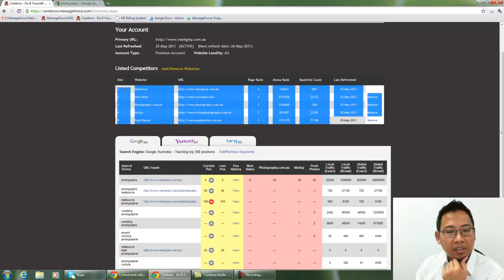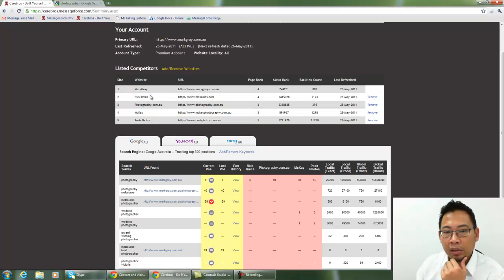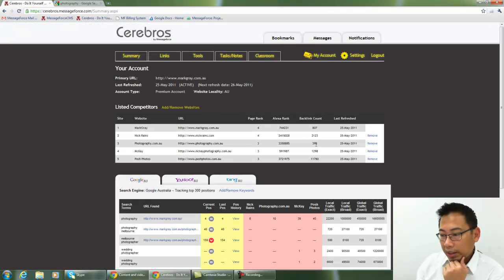And of course you can load up quite a number of competitor sites, and I think the premium account allows you to load up a few more, but that doesn't stop it from being effective even at the free level. This is a very effective tracking tool.